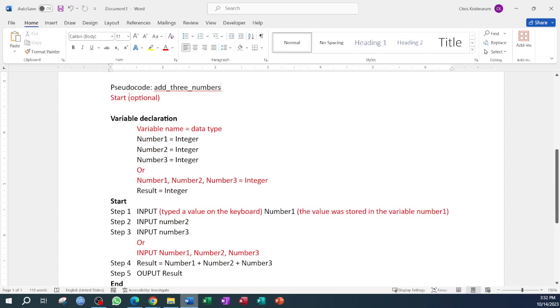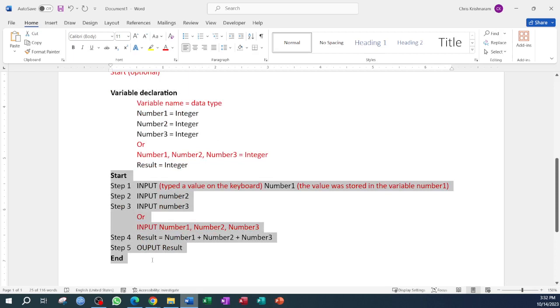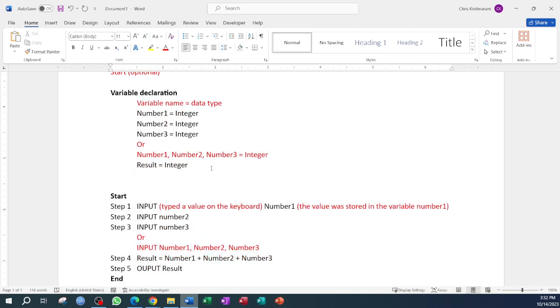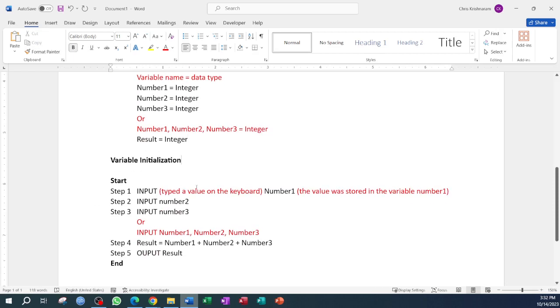A pseudocode always starts with a title. And the next step is for you to declare your variables. And then we actually start the steps from that point. Next week or sometime in the future, we're going to learn about variable initialization, because that usually comes after declaration. Variable initialization, that's actually the next part.